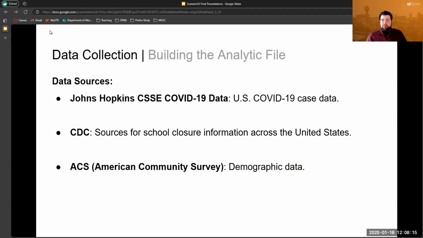So to start, for any good model, you should have some sort of data collection or data file. For us, we called that our analytic file. And our analytic file, we had to collect COVID case data for the US, and we did so using the Johns Hopkins COVID data source. And then we wanted to have some sort of factors that we could use to impute the case count.